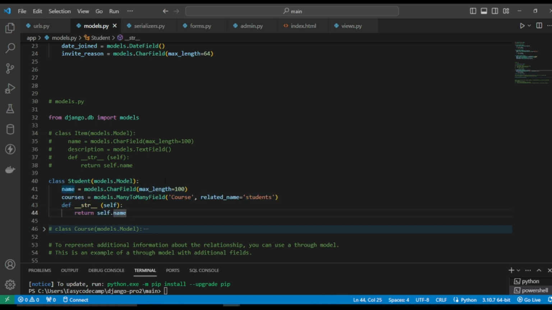For this model class, we can add attribute classes. The first attribute is name, the name of the student. Then we can add the course this student wants to join. After joining the course, we can define the str method, returning self.name. We will talk about this in the administration page.